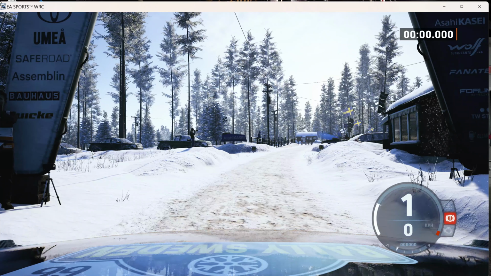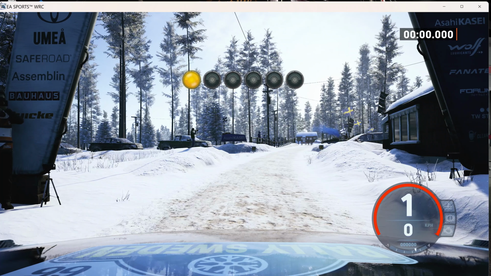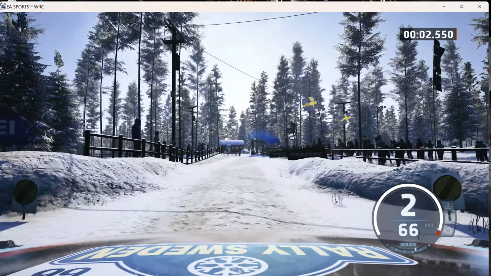Start 60. Let's see if we can get to the left, bottom of this. 5, 4, 3, 2, 1, go. 62 square.